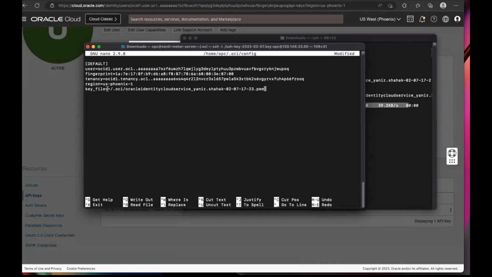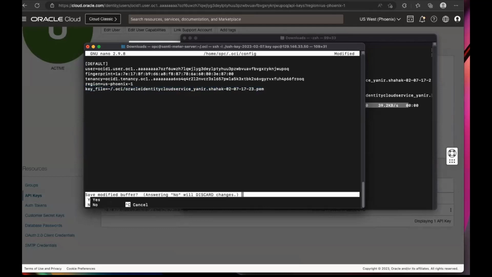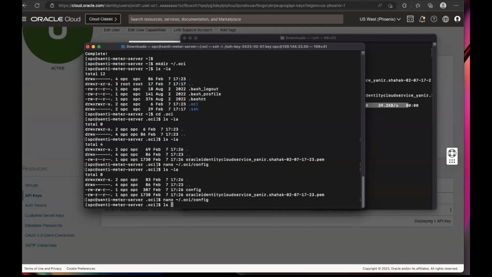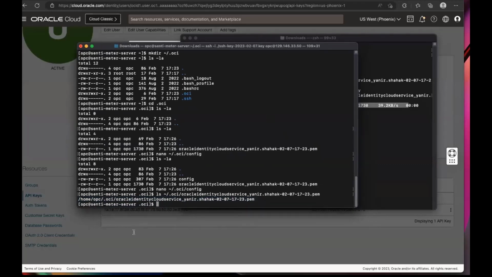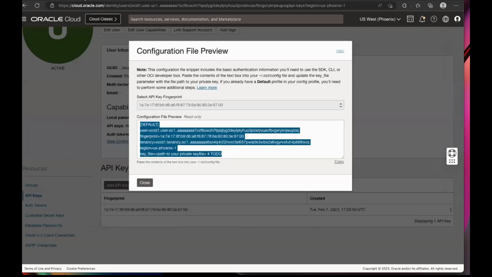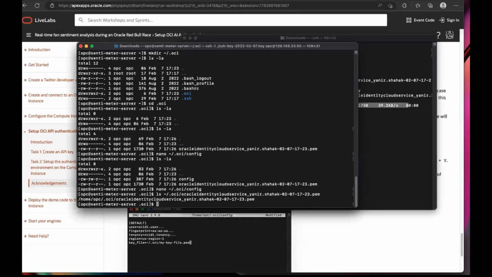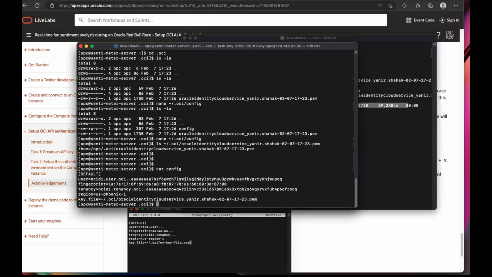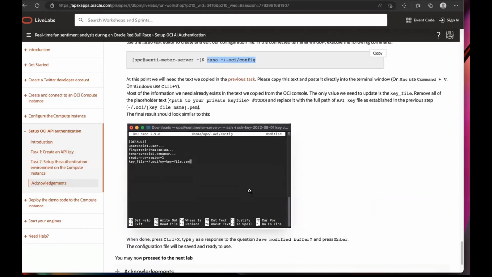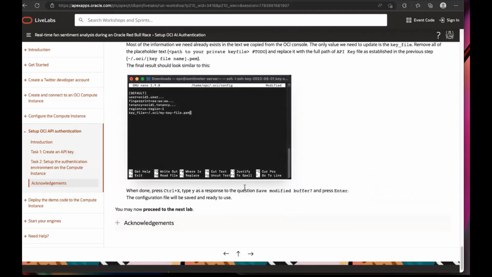Now, just to make sure, I'm going to copy this. I'm going to save the file. I'm going to ls this. All right. I see we have the file specified correctly. Perfect. So now we have our config file. Let's just look at the config file in the .oci folder. We have all the information we need to make an API request.